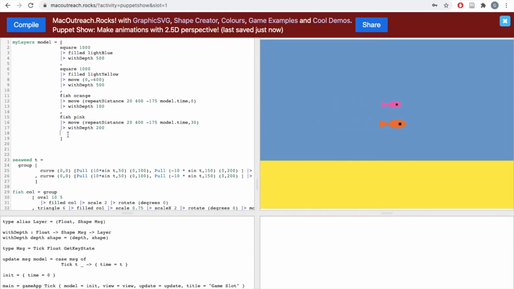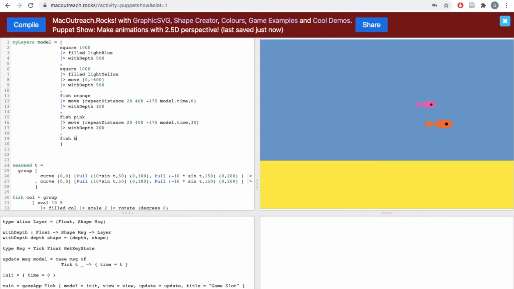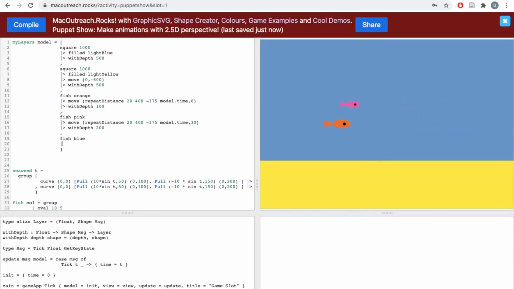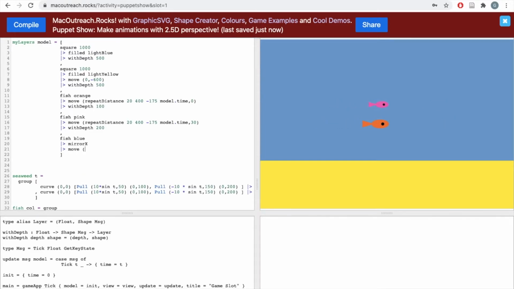Let's add our last fish. This fish will be blue. Let's make this fish swim from the right side of the screen to the left, unlike the others. Let's first mirror our fish in the x direction so that it faces the correct way. We will use our repeat distance function in the exact same way, but we must use a negative speed value so that our fish swims in the intended direction. This fish will have a depth of 300.